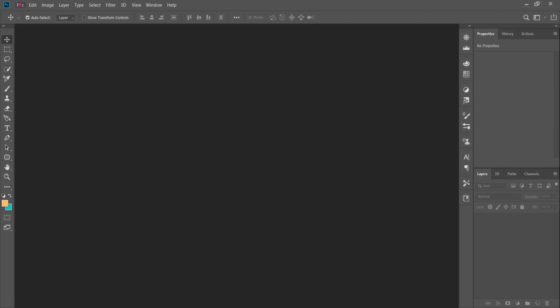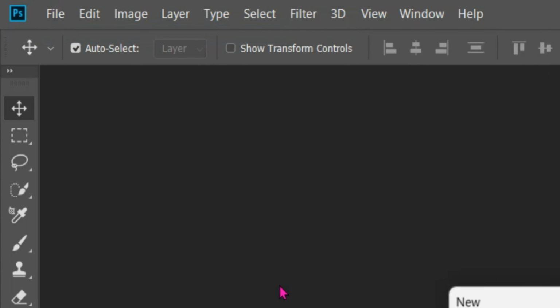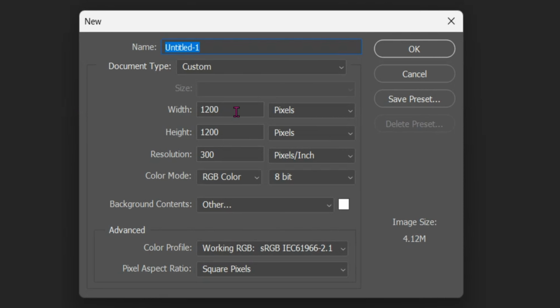The first thing we'll do is go to File, then click on New. We'll choose our size, which is 1200 by 1200 pixels, 300 resolution, RGB color. Then click OK. It will show us the size that we chose. Next, we'll choose the background in our color overlay.